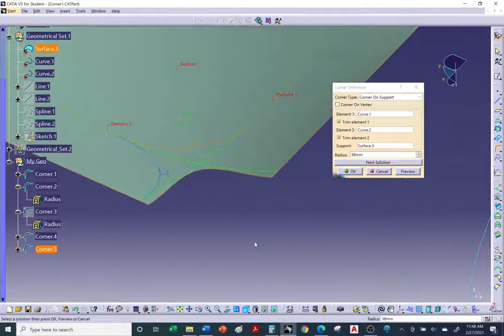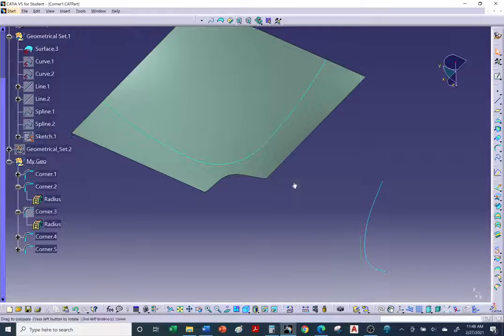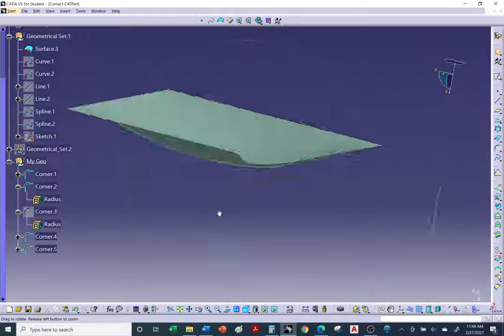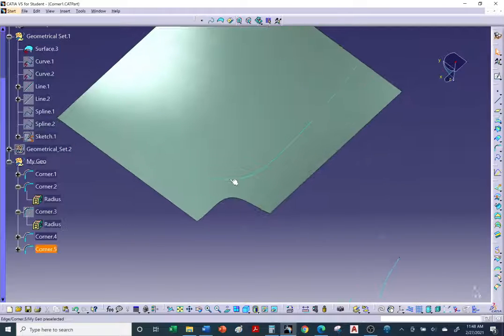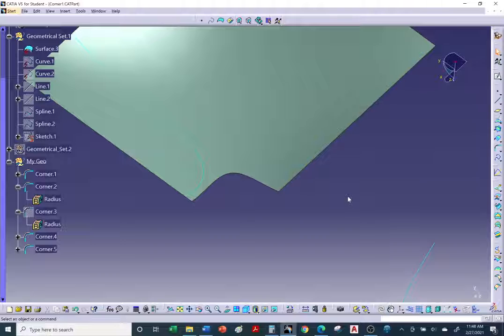Okay, let's hit preview. If we want to keep this portion, hit OK. And there it is, it trimmed off the excess, as you can see, and it stays on the surface. Let's go back and make changes. Let's double click. We can also pick this side. Let's go to next and OK, and that works.